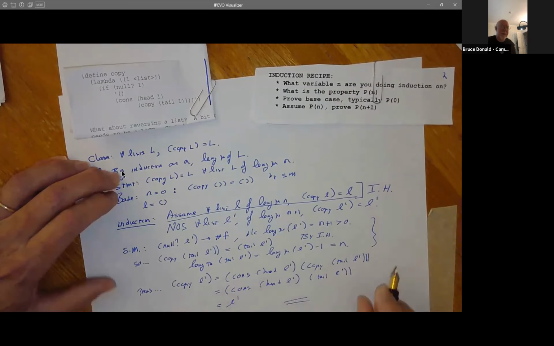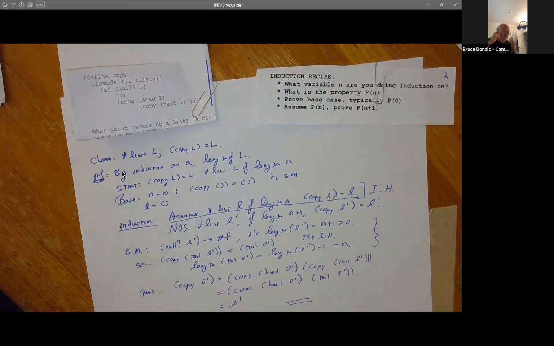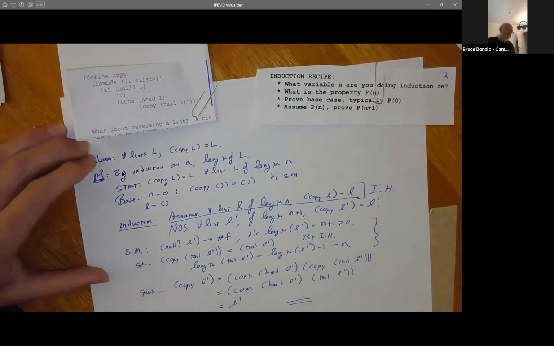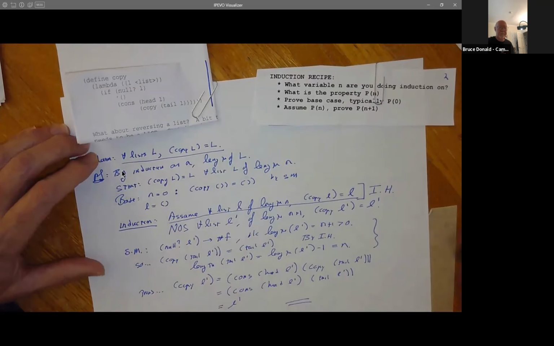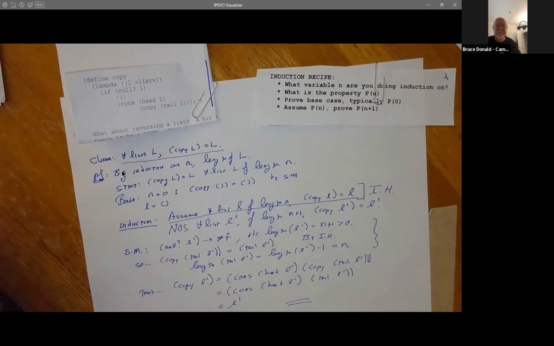All right. Any questions on proving that for all lists L, copy of L is equal to L using induction? Any questions before I go on?